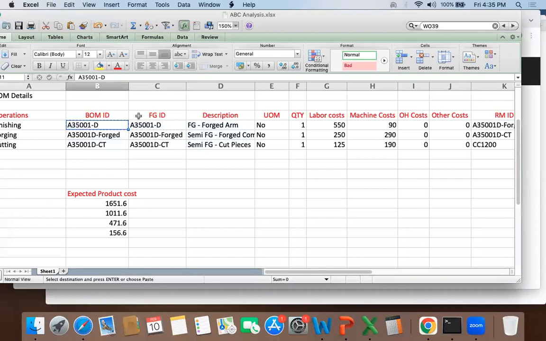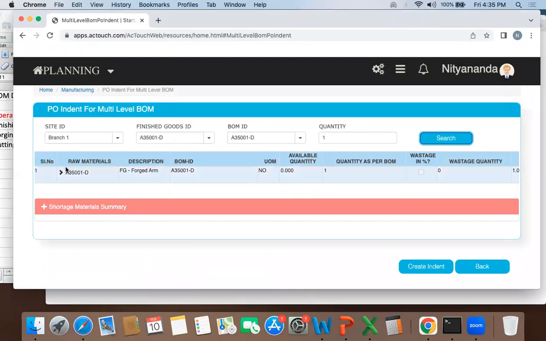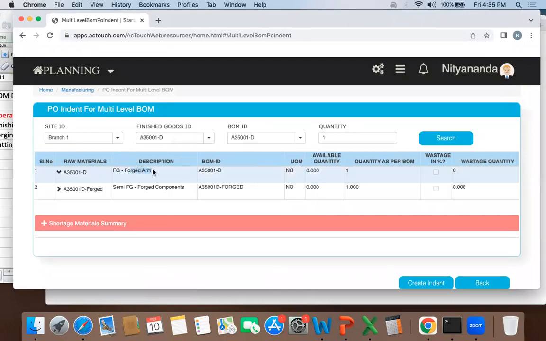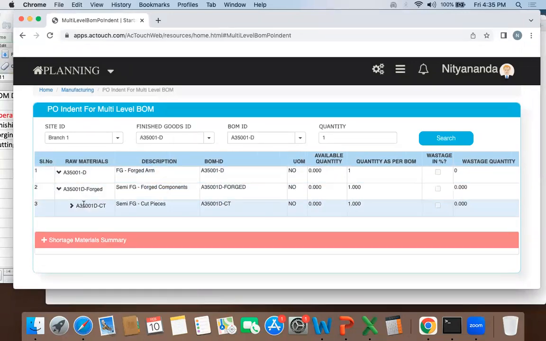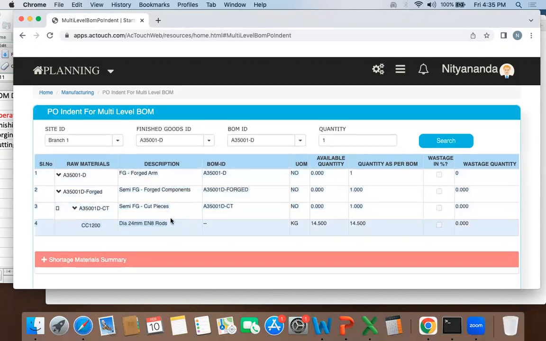For this particular finished good, say I want to manufacture one number. Let us see what data is going to come. To make this, I need a semi-finished item, basically in 1:1 ratio. Then a cut piece in 1:1 ratio, and this requires 14.5 kg. So my linkage of the raw material to the first layer, to the second, and to the finished good is done.